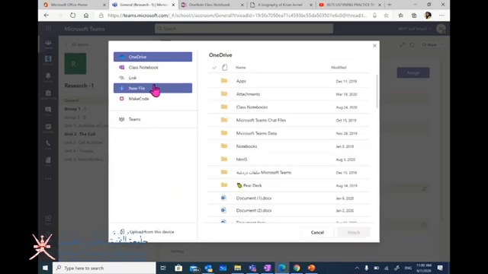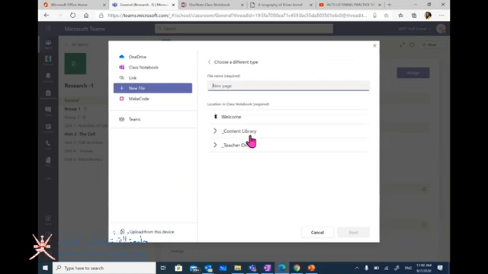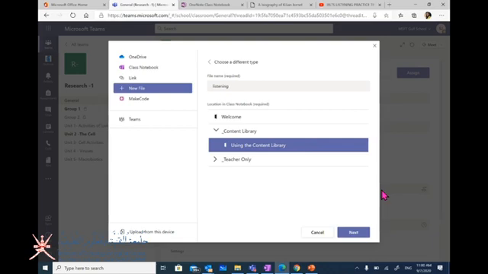And I will say new file, one class notebook. Okay, listening. So content library. If you don't need them to see it, you can put it under teacher only, because you can select also from the teacher only. Content library for now, because we put it over there. Content library. So this is the section.